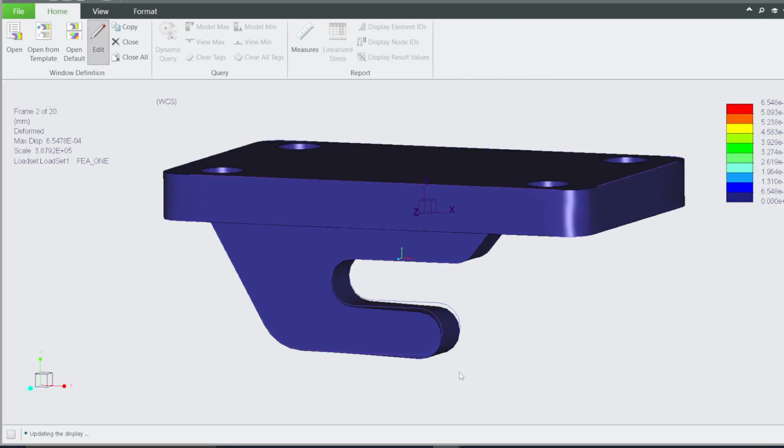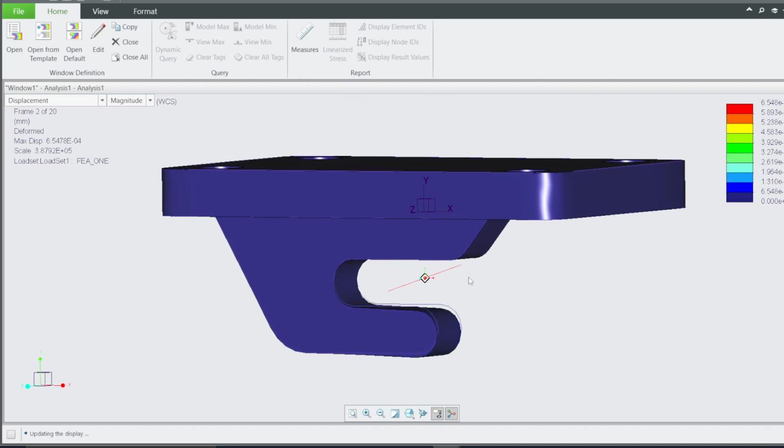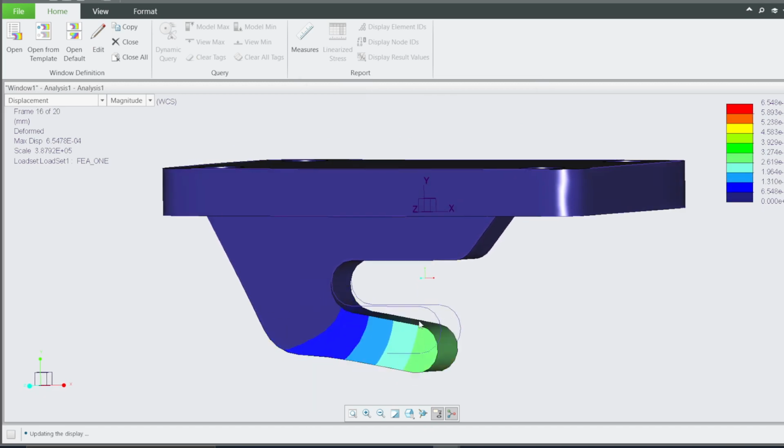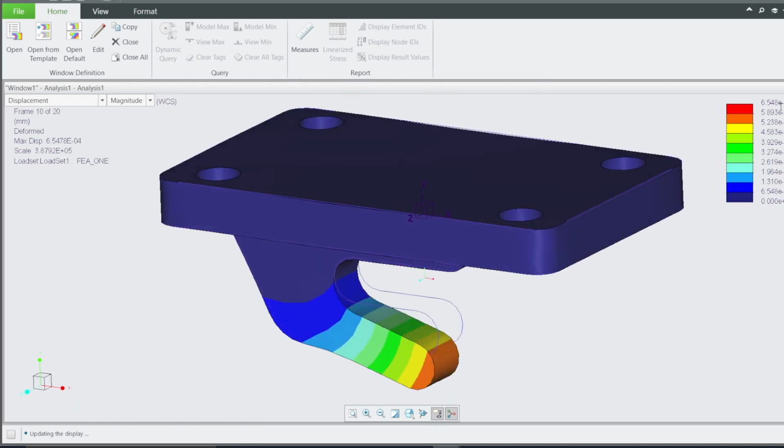And okay, that's how you perform a quick FEA. This is a basic one to determine the displacement when you have a load of 50 kgs, and you can see the value here.